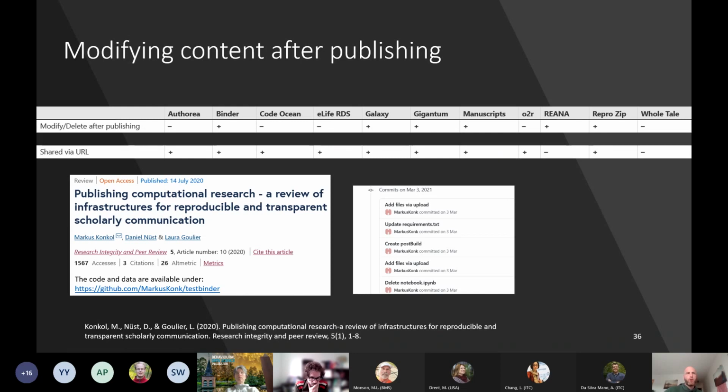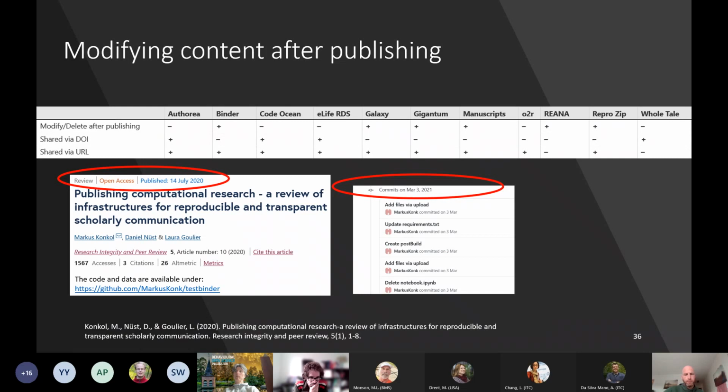So the paper was published on the 14th of July. The paper contains a link to the GitHub repository, but the most recent activity in this repository was on the 3rd of March, 2021. So I cannot be sure anymore that the link from the paper directs me to the original materials. This can be solved through DOIs. So every update generates a new DOI, making it possible to link to the right version of the materials and continuing the work for the next paper.